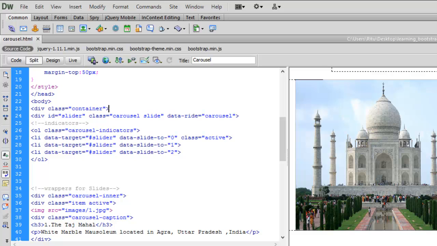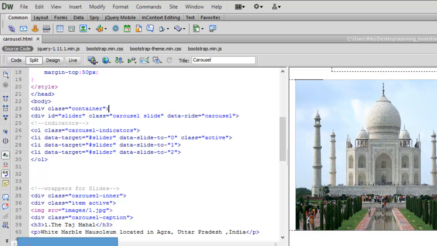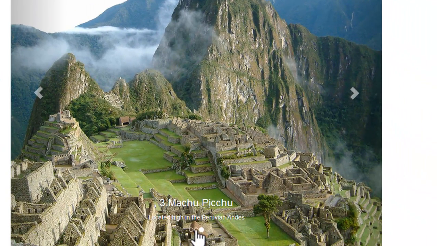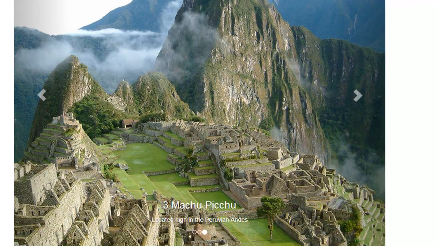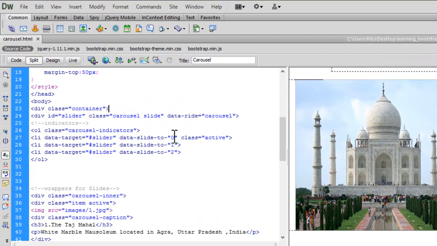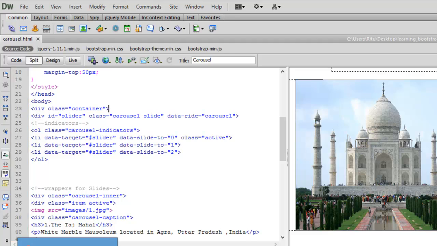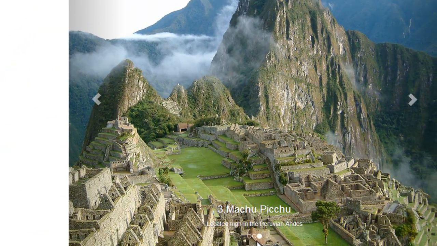We have to give the indicators. These indicators are the small dots which we have created. I am using 3 images, so I have given numbers as 0, 1, 2. The counting begins with 0. And to the first indicator I have given the class active, as we have a white color on this indicator. Which one is active? See, the third is active now.